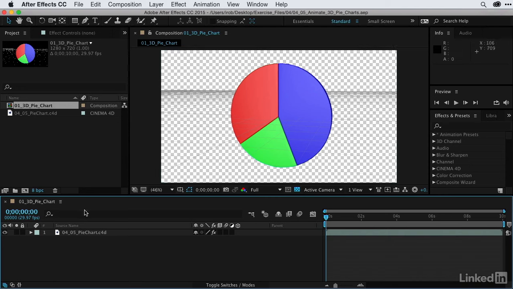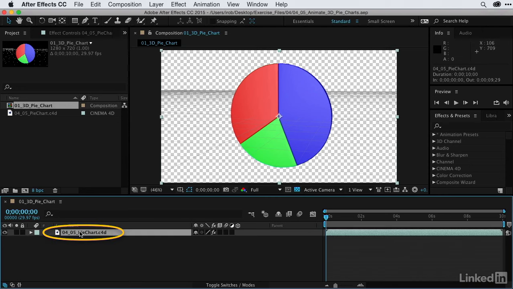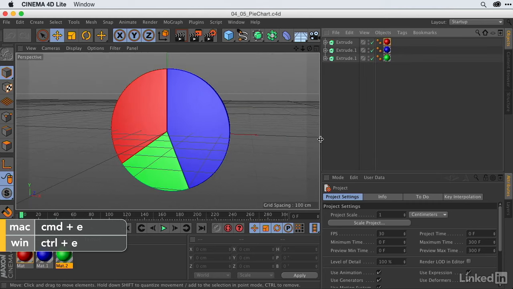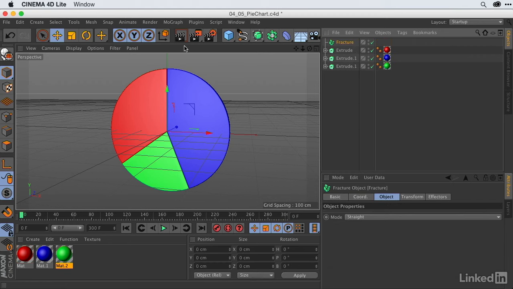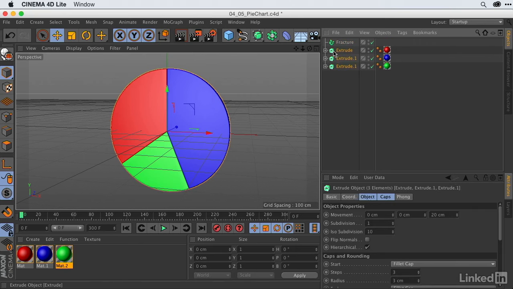So to get started, let's select layer 1 and press Command E or Control E on Windows to edit the original file. Once inside of Cinema 4D Lite, I want to place my extrude objects inside of a fracture object. So let's go up to MoGraph and go down to Fracture. Then we can draw a lasso around all three of these pieces and then click on one of them and drag up onto the fracture object until the arrow points down.